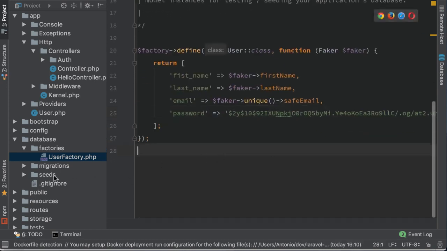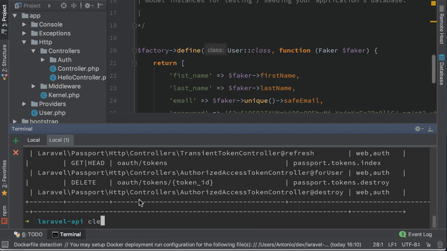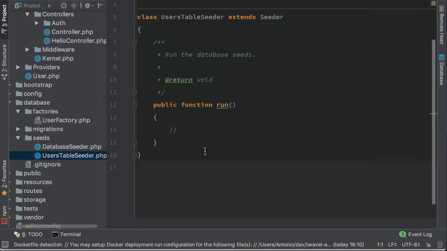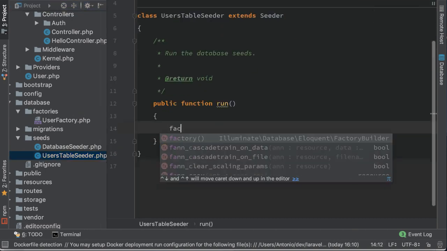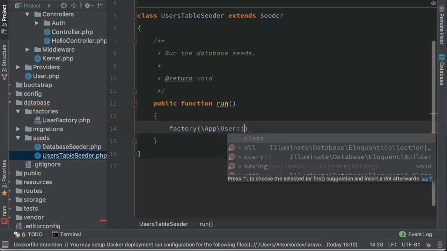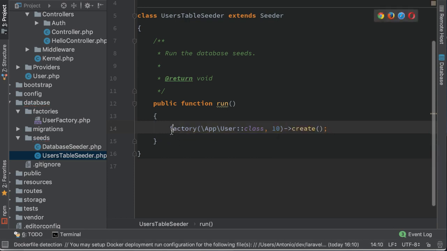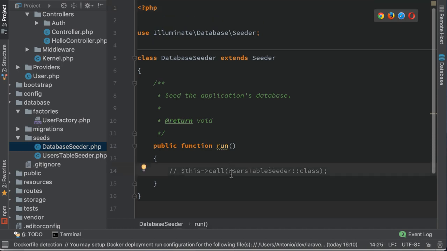Now we have to create our users table seeder. Write php artisan make:seeder UsersTableSeeder. We go to seeds folder and we now have our users table seeder. Here we write factory, user class, and the amount of rows we want to insert in database. So basically, this is a command to create 10 users using the factory that generates 10 fake data. Go on the database seeder and we already have the call to run the users table seeder to seed our users table in the database.